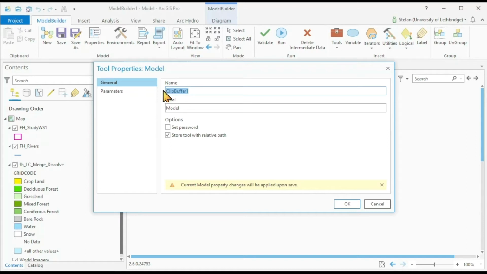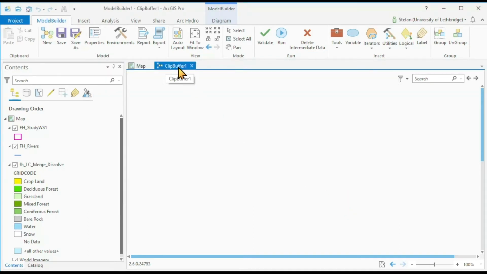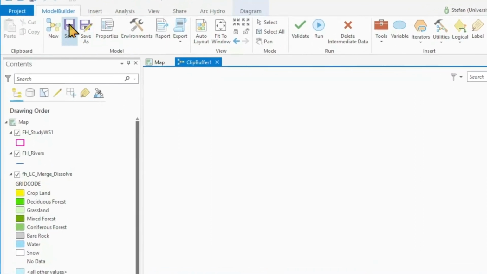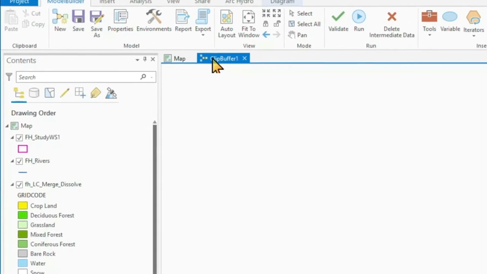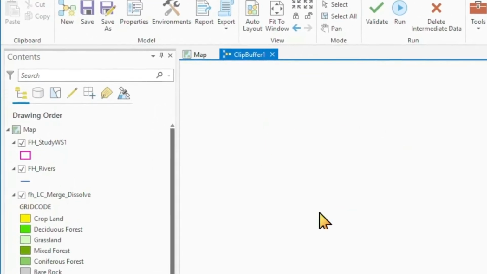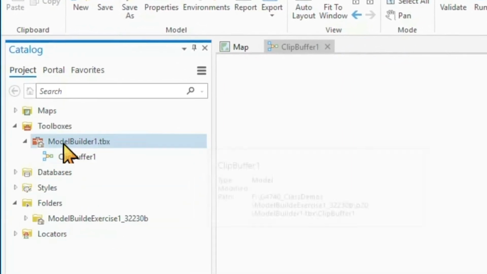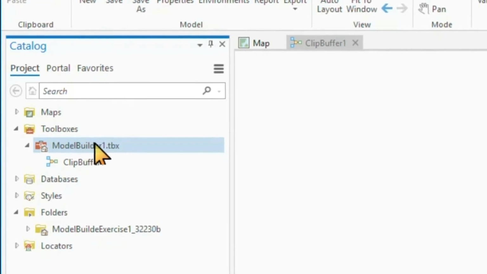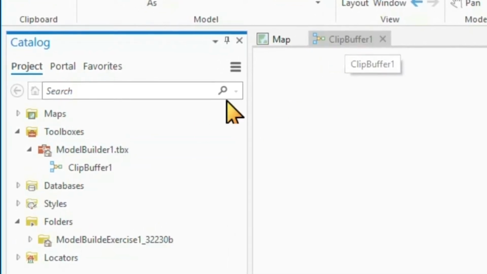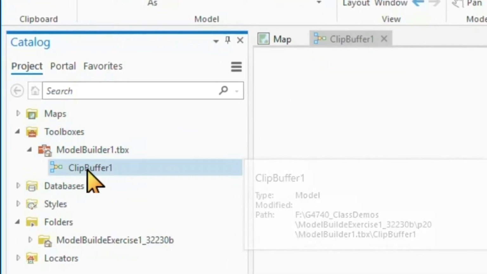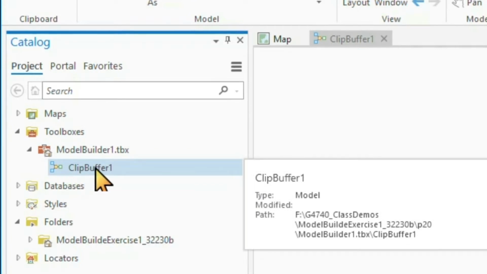And it's a really good idea to give the label the same name as your name inside, because when we say OK now, first of all, you can see here this is the name of the model. And also, when we save this model now, where does this model exist? Where does it reside? If we go to the catalog window, and under our Model Builder toolbox, there we see now here is also our model. So this is where it resides.